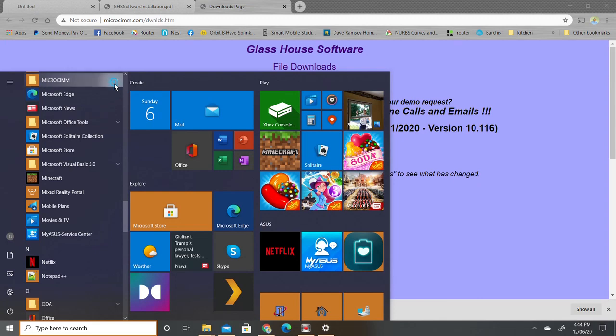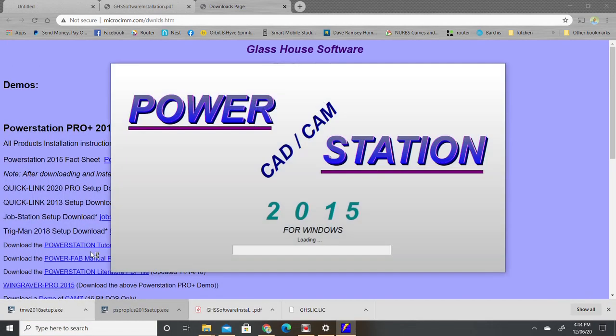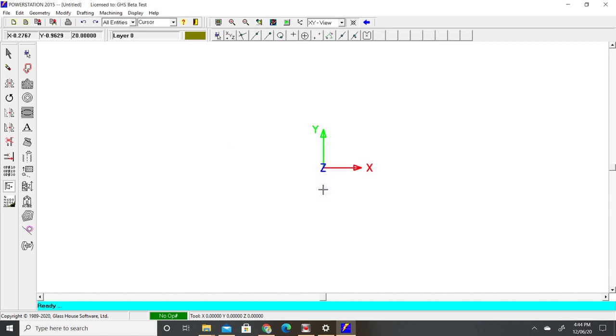Microsim, power station. Okay. It's the first time you're running it. This is a new installation, so you always get asked, do you need to set up post-processors? All that does is put you right to the help on how to do it. I'll just say no, and that's it. So it loaded, it's running, it's ready to go.